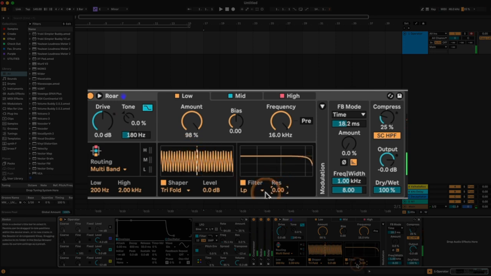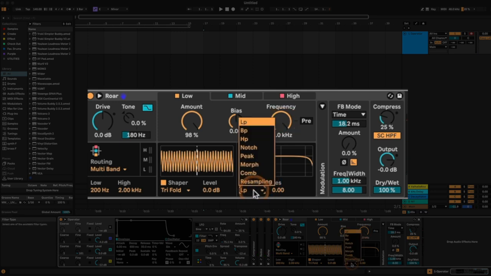and one thing I really enjoy is that after every single one, they give us a filter. So we can change this from low pass to high pass. We can even run a comb filter through it.